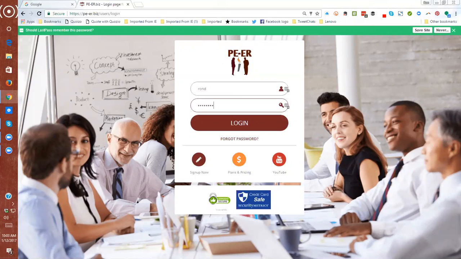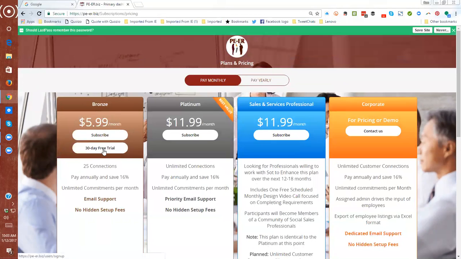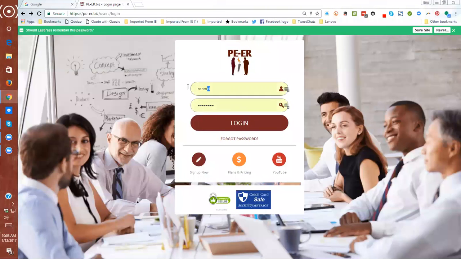Now, as you can see, this is the login screen, and from here you can go into the YouTube training channels, of which this video will be part at some point, and you can see the plans that are available. To sign up for the 30-day free trial, just come to this bronze area, click the 30-day trial, and sign up, and you will have an active, fully functional bronze membership for 30 days at no cost. No credit card required at this time. Now let's log in.